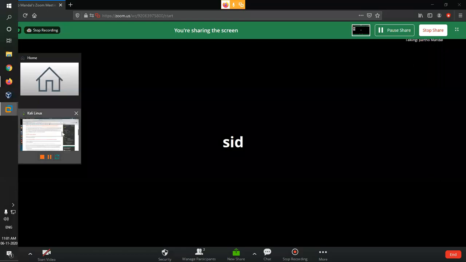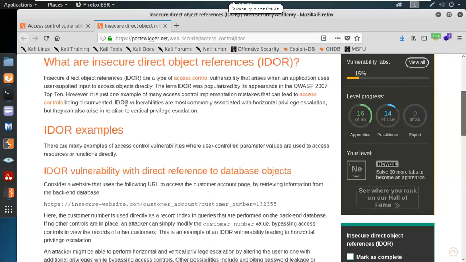So next thing we're going to talk about is access control, and this one will be about IDOR. IDOR is one of the vulnerabilities which comes under broken access control, and it also comes under the sensitive information part. Insecure direct object reference is a type of access control vulnerability that arises when an application uses user-supplied input to access objects directly.